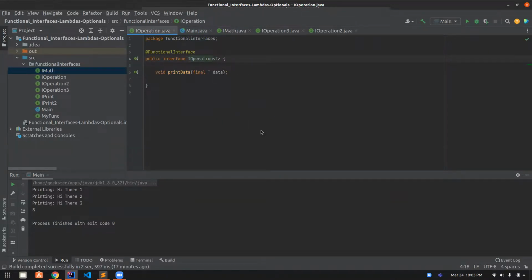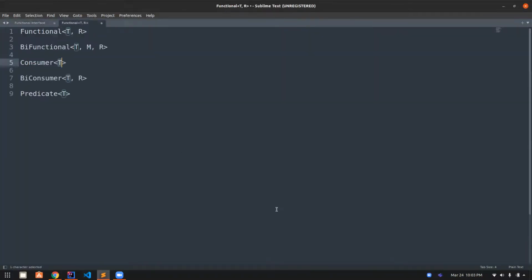Okay, but before that, we learned about different types of functional interfaces. An interface that consumed something and returned something was known as functional. An interface that consumed two values, that's why the word bi, and returned one is called bifunctional. An interface that just consumed a value is known as consumer. An interface that consumed two values was called biconsumer. An interface that took in a value and then returned a boolean would be called a predicate function.